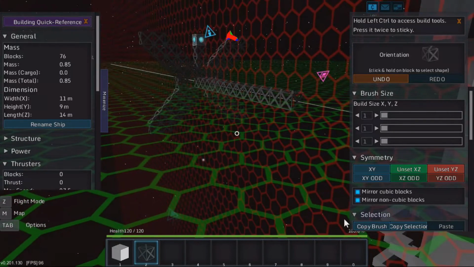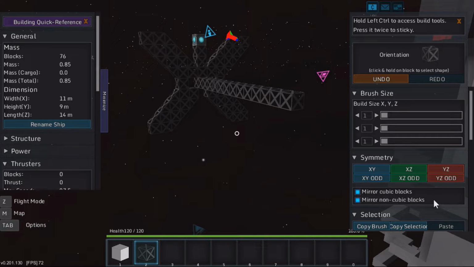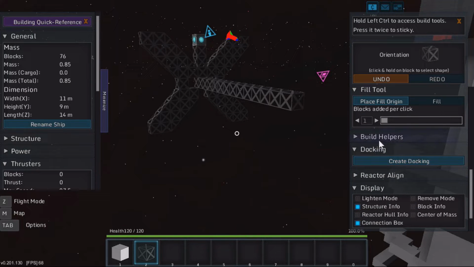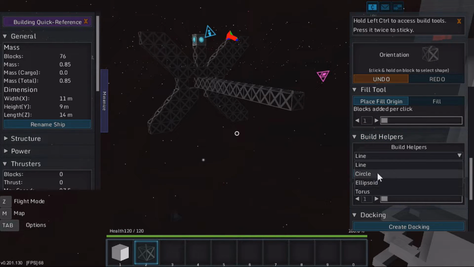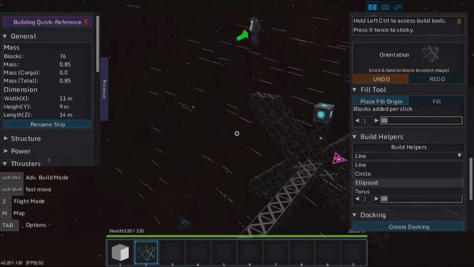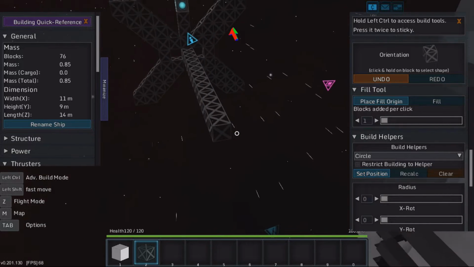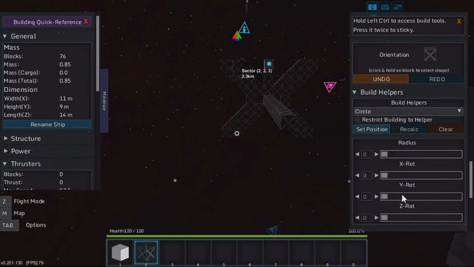Anyhow, there is also something called a build helper, which we'll check out. On build helper, we have some different shapes. Ellipsoids are spheres or elliptic spheres like eggs. You can make shapes easily. We have lines and we have circles, just for demonstration purposes. I'll make a line, or a circle I mean.